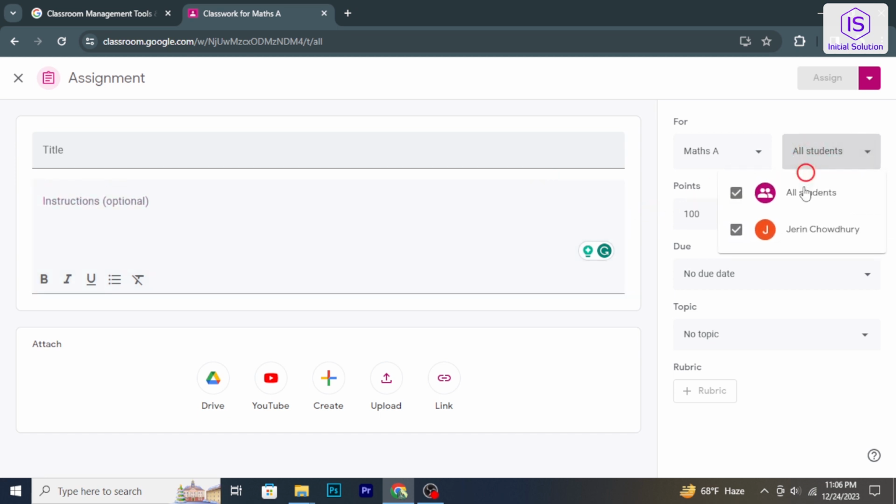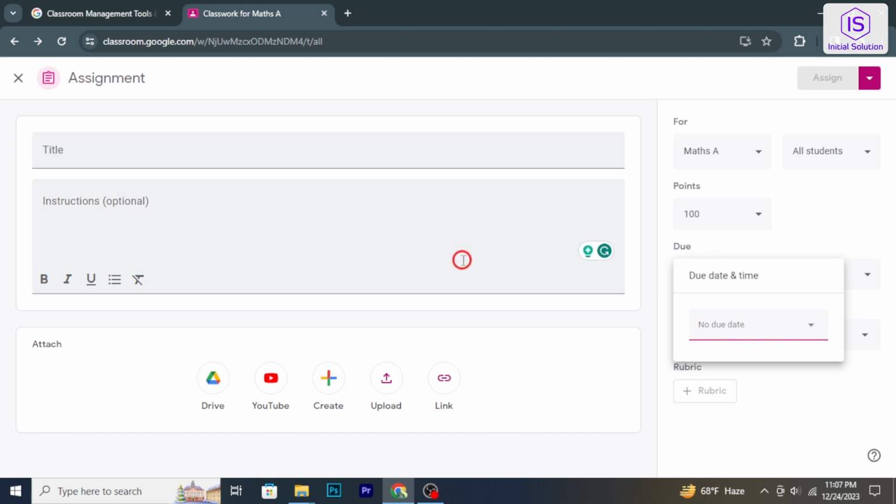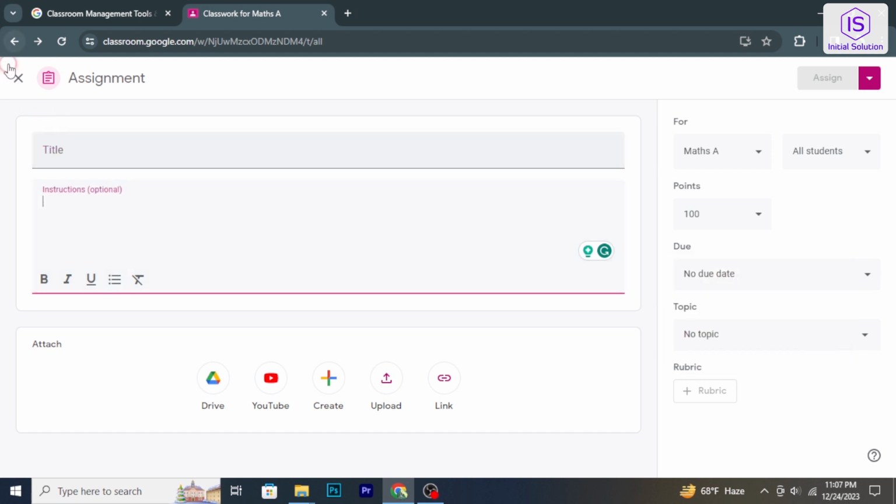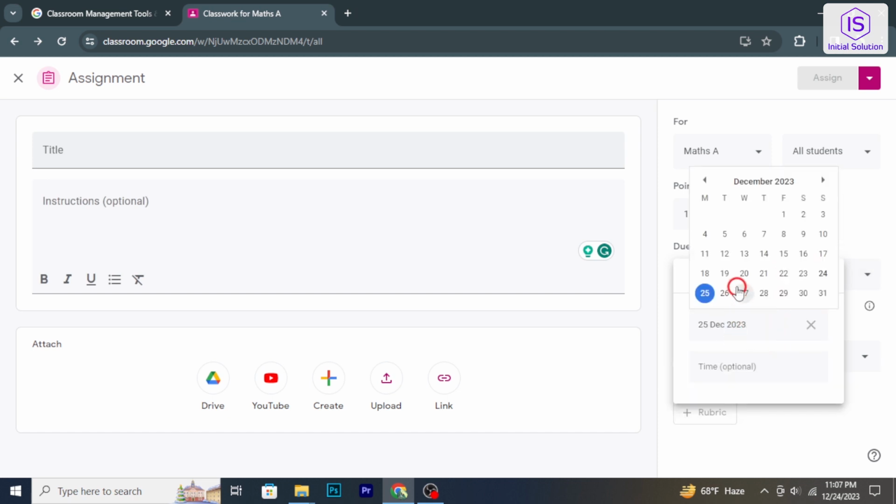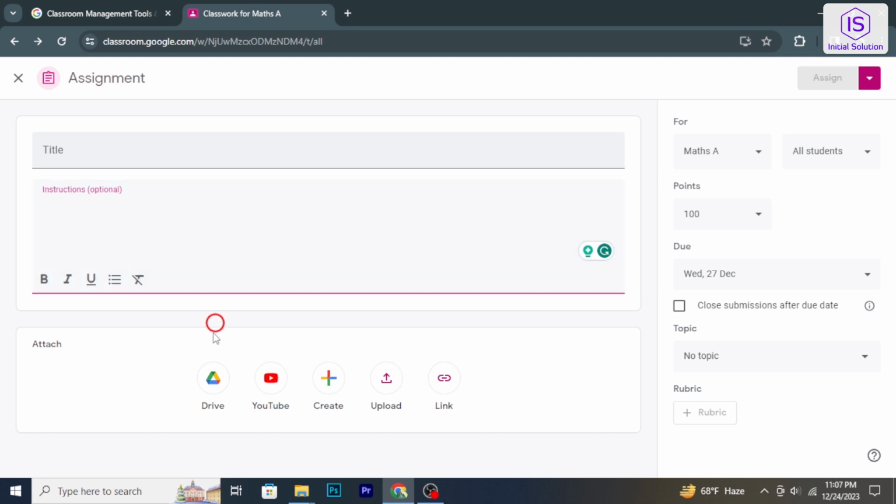This personalizes the learning experience. Schedule announcements, assignments, and materials to be released at specific times to maintain an organized timeline. Link resources directly from Google Drive. Attach Google Docs, slides, sheets, or other files to assignments or materials.